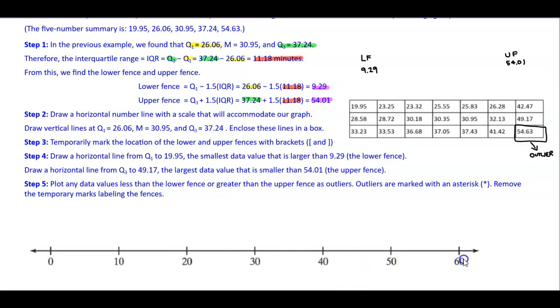So here's our horizontal number line with a scale that will accommodate our graph. We know that we're going to start at 0 and end at 60 because the largest number is 54.63, in increments of 10. Now we're going to draw vertical lines at quartile 1, which is 26.06. So right above the 25 mark, we're going to write quartile 1, which represents 26.06.